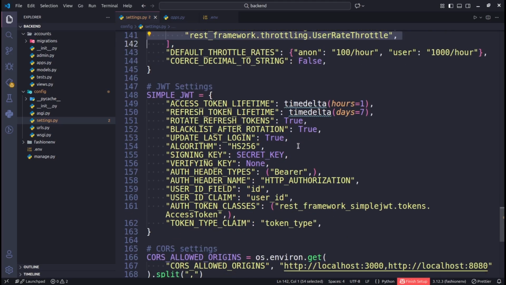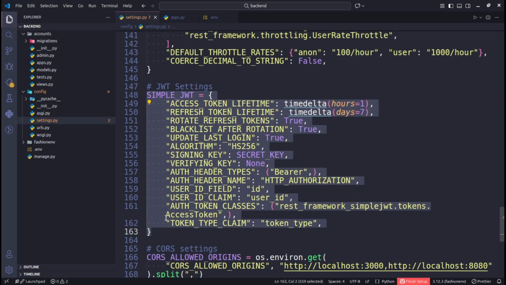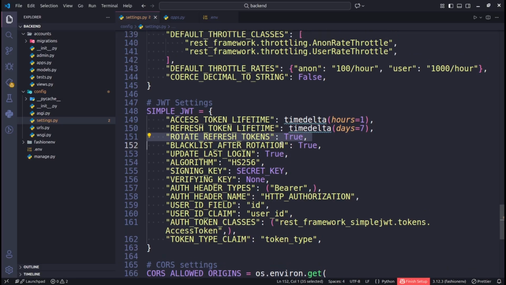Okay, then from here we have SimpleJWT, the one that we're going to use. For the access token, we set the default lifetime to last 1 hour, and the refresh token will last for 7 days. Then this is to rotate the refresh tokens, so we're going to set it to True. After rotation, it will be blacklisted. Okay, so like that. That is it.